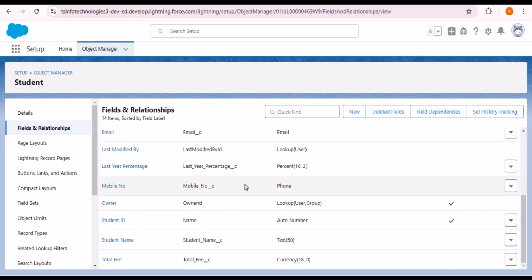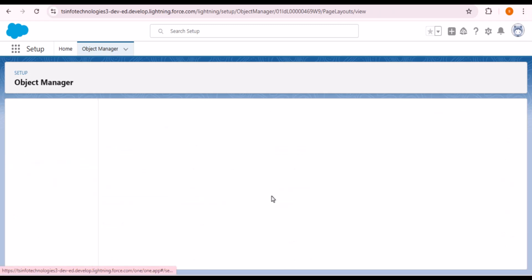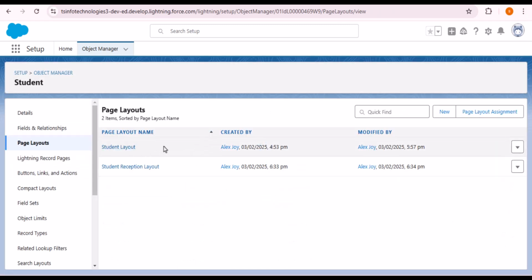Now as I scroll down, here you can see the mobile number field has been successfully created. The first page layout that we created we have assigned to the system administrator profile users, and the other page layout that we created has been assigned to the reception profile users. Now currently we have logged in with the system administrator profile.